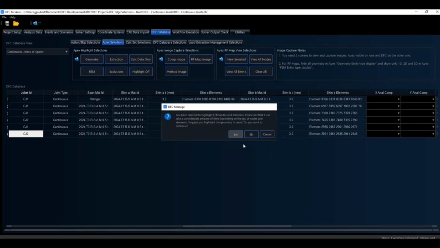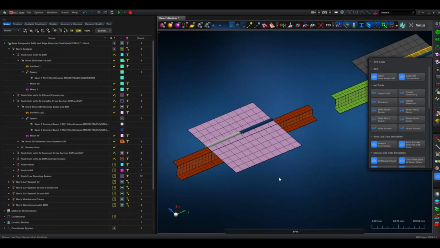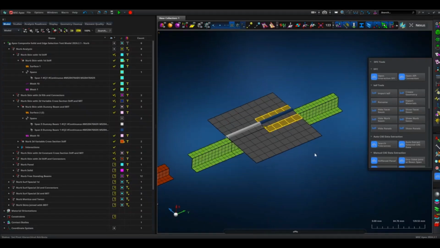We also make sure that we extract per joint. So we only group the elements as defined by the beam span that defines the joint. Those are paired together for that specific joint, for that specific allowable in that region.